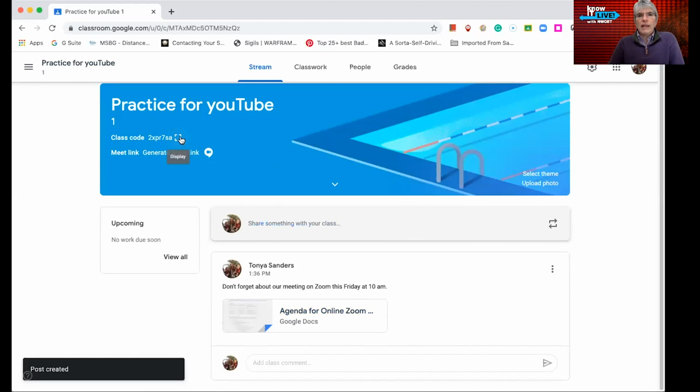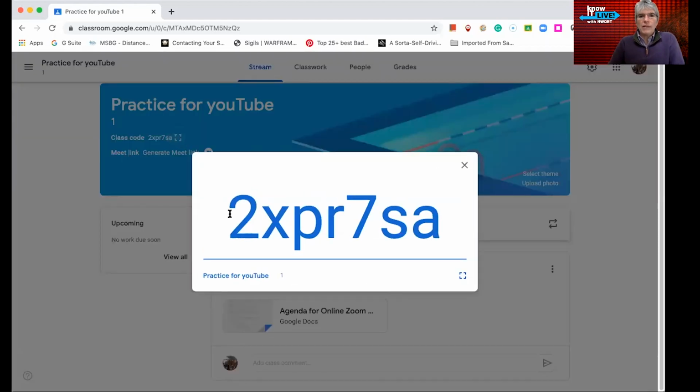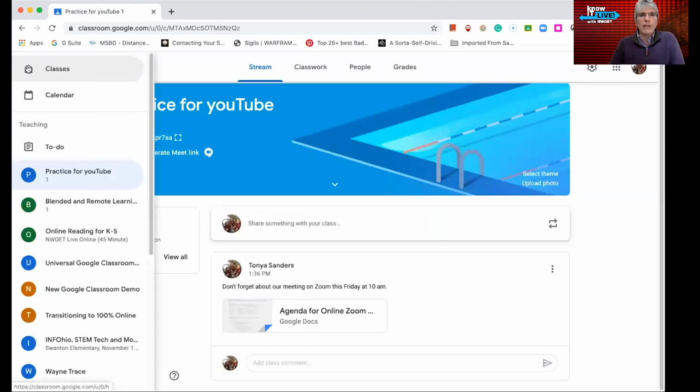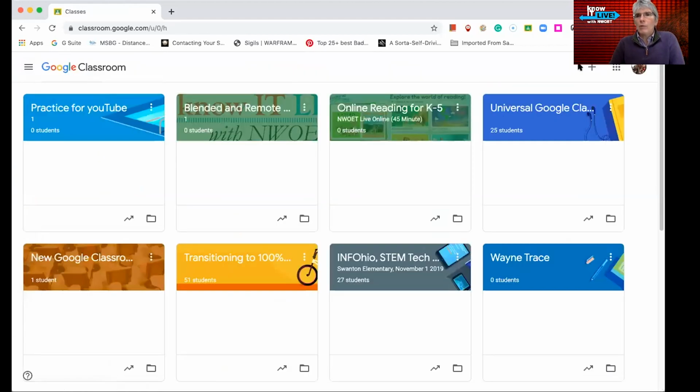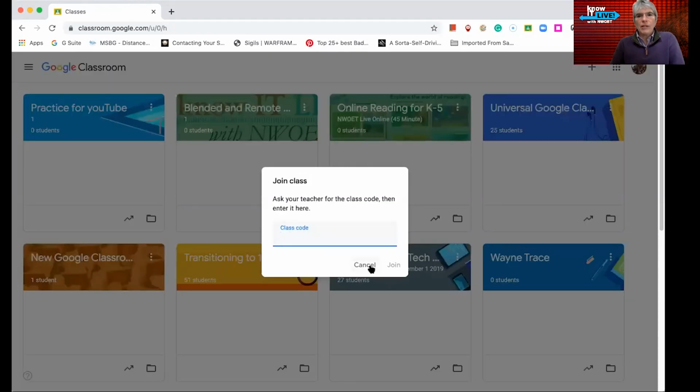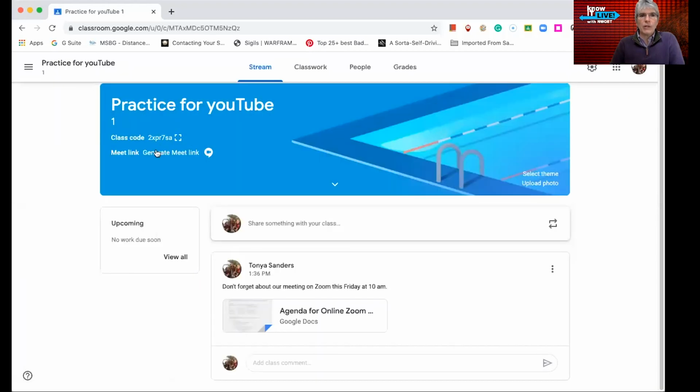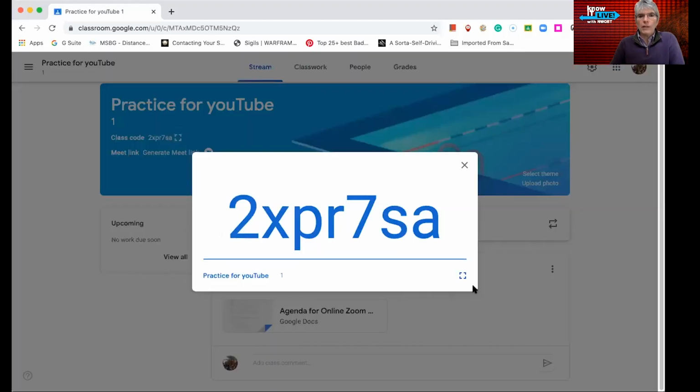Now, the way that they can join the classroom is this code. That's what I showed you at the beginning to join my class. If they are part of your domain, part of your school system, and they are logged in with a Google account, then this is the code that they would put in. Let me go back to my 3 dashes, classes. They would hit join class, and type in that class code, and they get that class code right here.